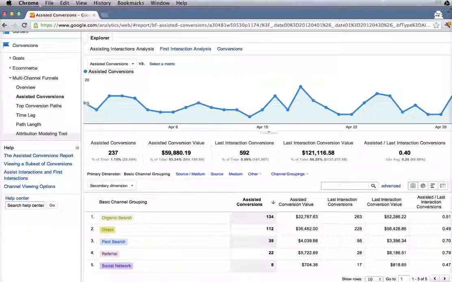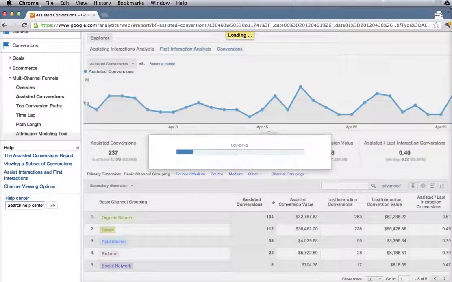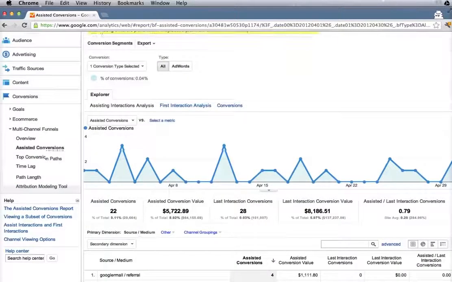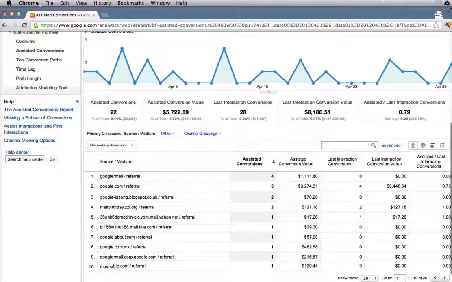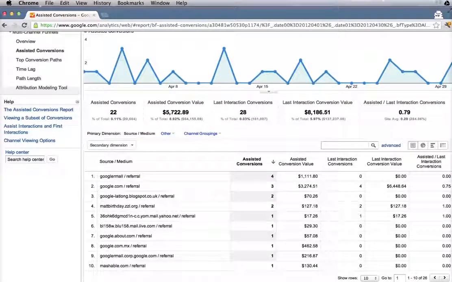Now, with any of these individual categories that you see here, you do have the option to click into any of them to get a little bit more data and a little bit more granularity. So for instance, if we were to click the referral group here, the report loads, you could then see all the individual sources, the individual websites that were sending traffic directly through as part of the referral group.